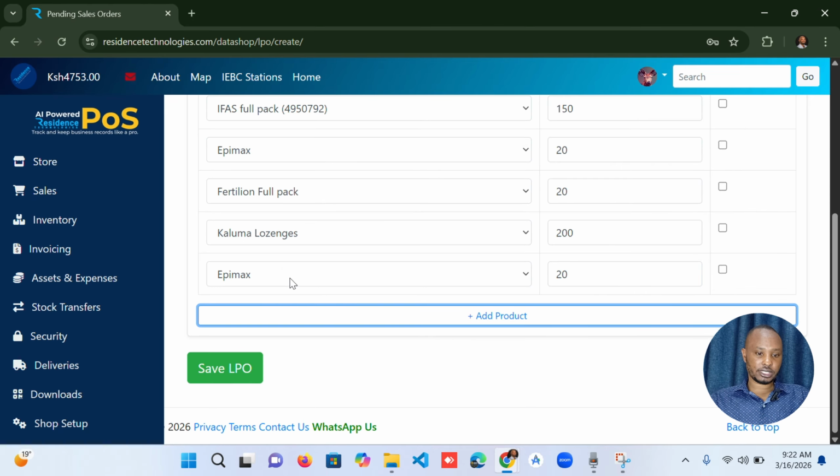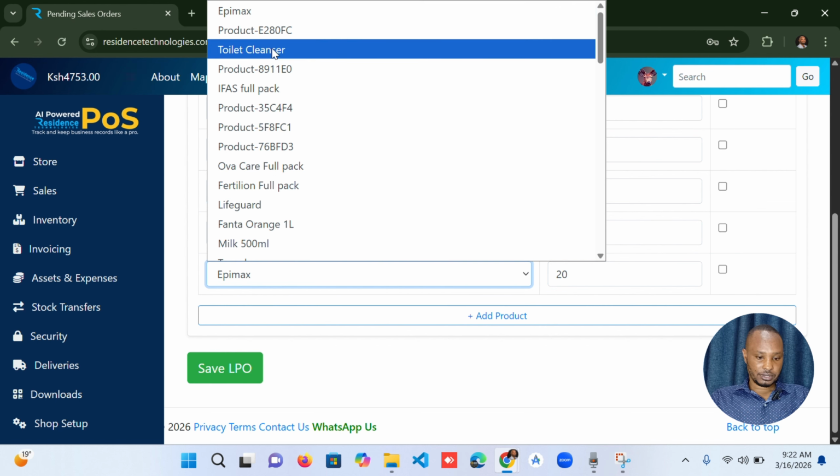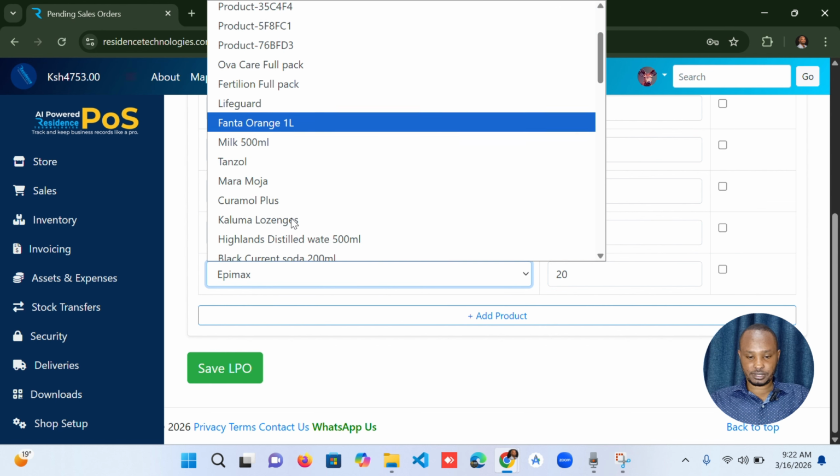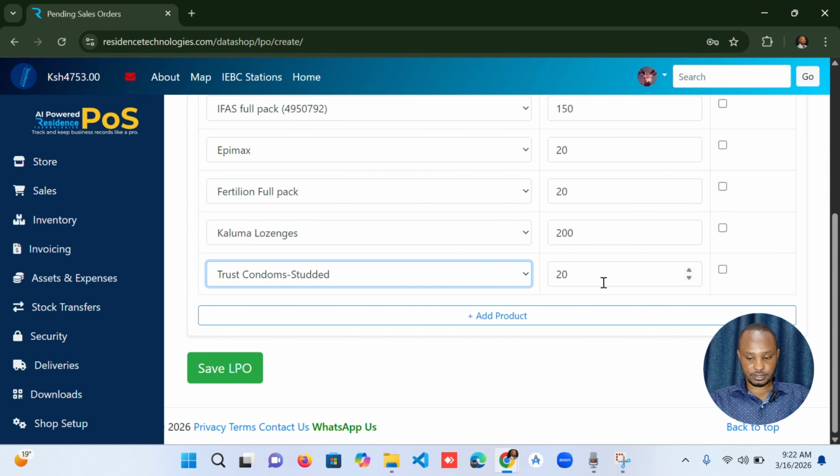What's on the list, or what's out of stock? So let's say maybe Trust condoms, studded, right? These usually come in full box sets of 24 pieces. So let's say we want 2 boxes of 40. So that's 40 pieces, right? And let's save the LPO and see what happens.